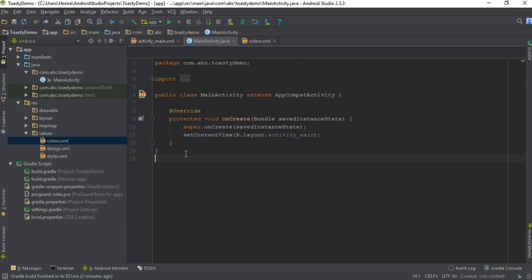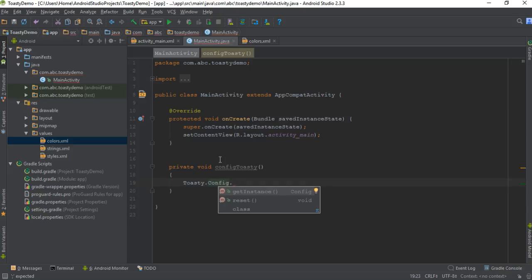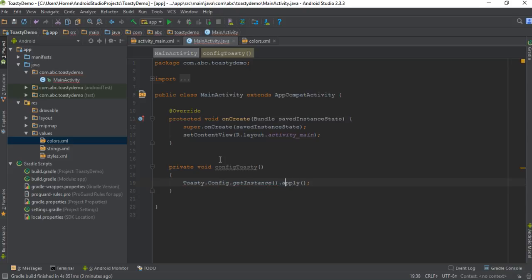Go to MainActivity.java. For customizing Toasty, here I am going to create a method, private void. I name it configToasty. You have to call the method Toasty.Config.getInstance and finally you need to call the apply method. Now here I am going to configure each of the different types of toast.